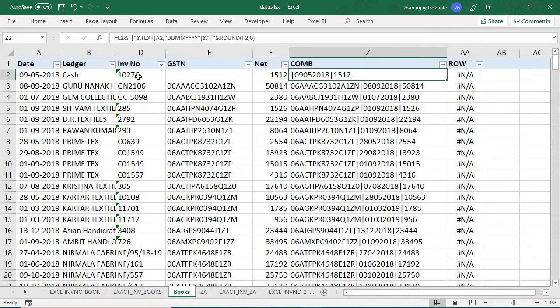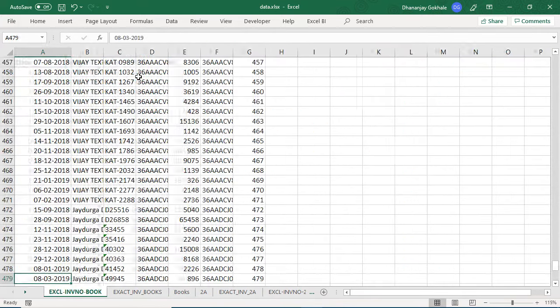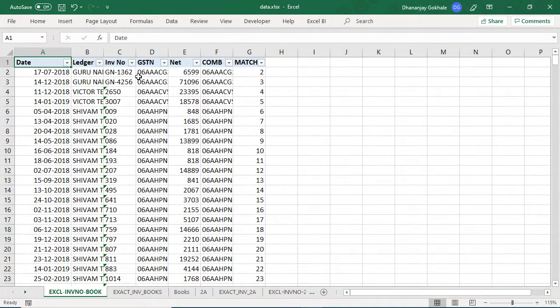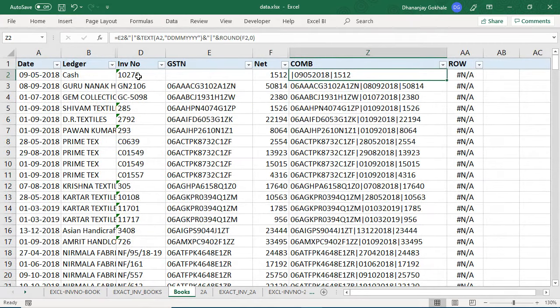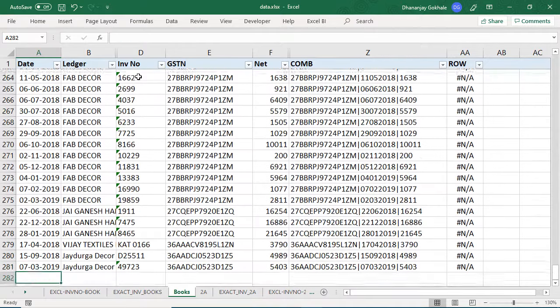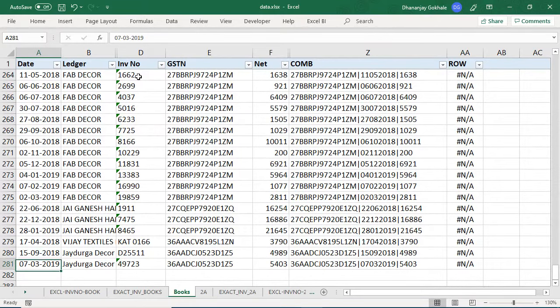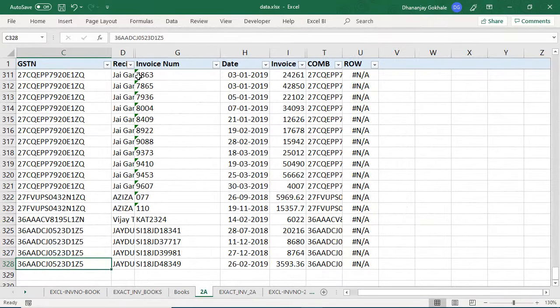Then I again tried to match. In that exercise I was able to figure out almost 478 invoices of books which exactly match with respective invoices in 2A. So we again separated out these invoices and dumped them in a separate sheet. Okay, now this is where we left in the last session. Now this session I will cover from here. From here the actual demonstration of this session starts. Now friends, still we are unable to match 280 invoices of books and 327 of 2A.